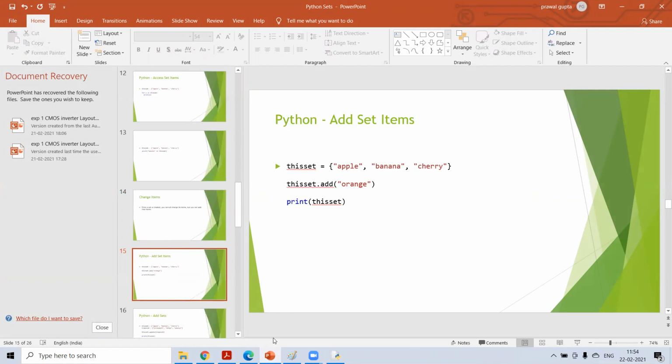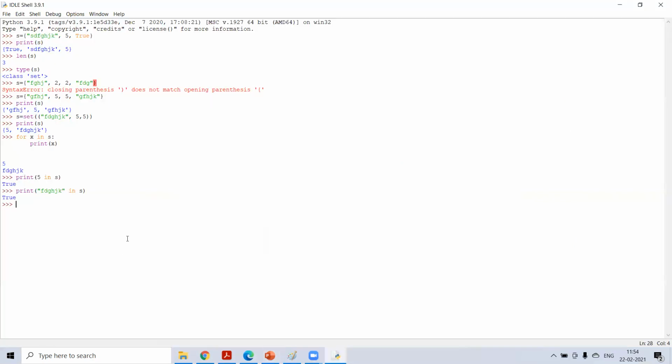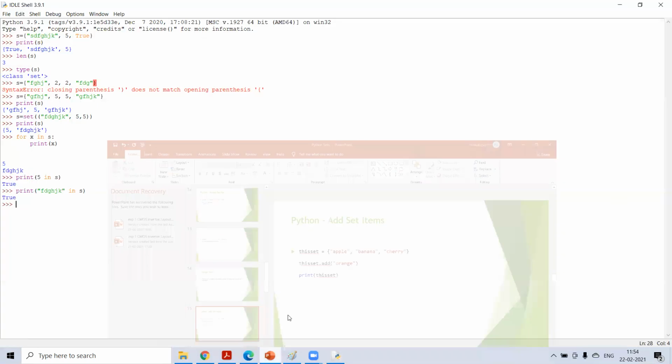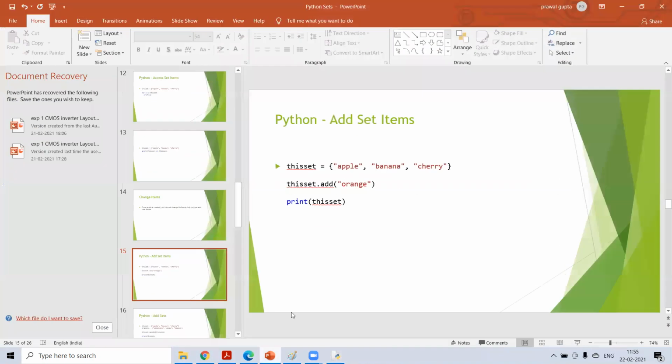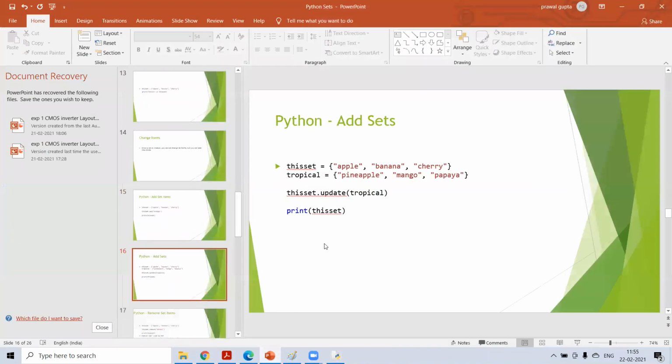Suppose you want to add any different thing. So what I can do is just use the add command. S dot add. Suppose S already exists here. I want to add, suppose, 2 in this particular set, and now print S. Previously it was only 5 and G, F, J, H, J, K, but now 2 is also inserted. So you can add a particular item or you can add two different sets.